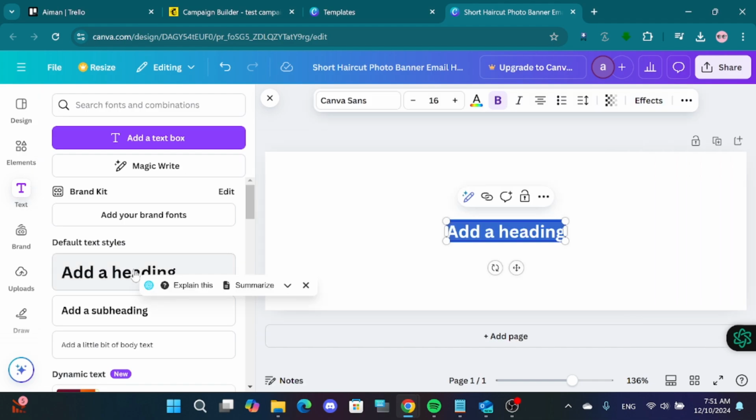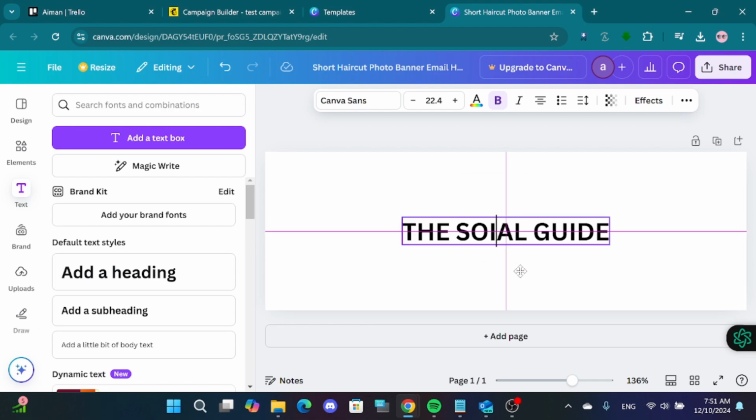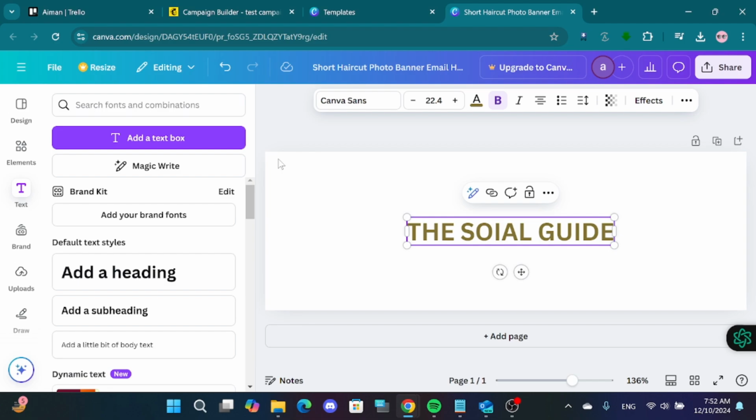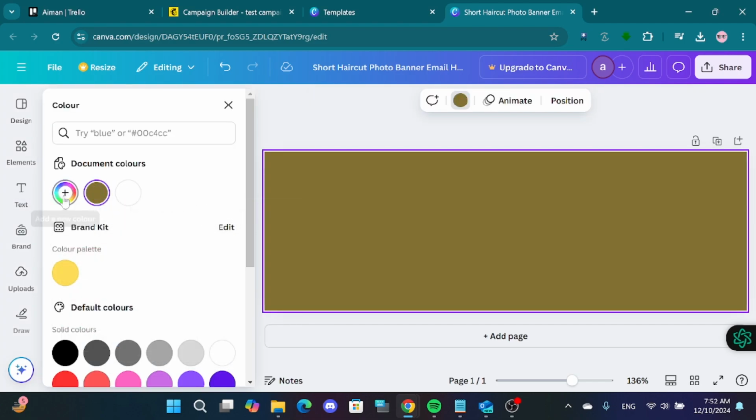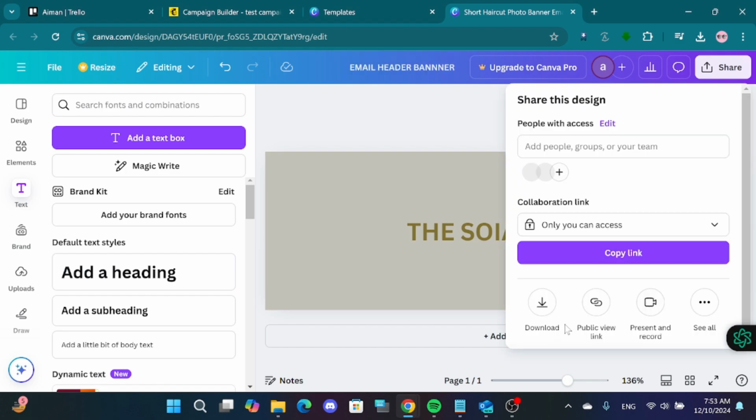Add your text, such as your channel name or the purpose of the email. Center the text and adjust the size to make it readable. Customize the text color, font, and style as needed. You can also change the background color to complement your text. Once satisfied, rename the design to something like Email Header Banner and download it.